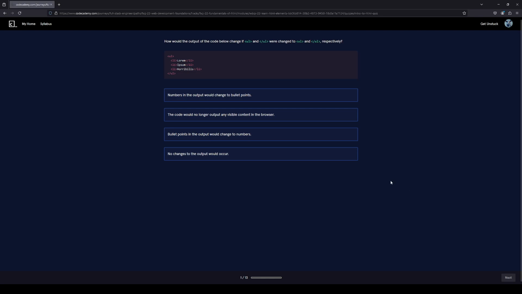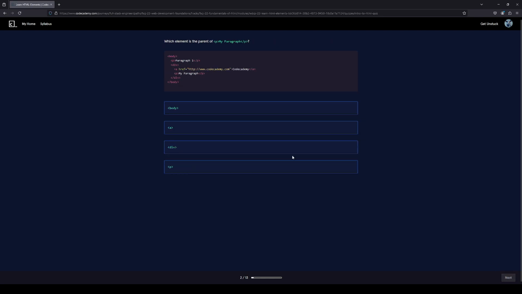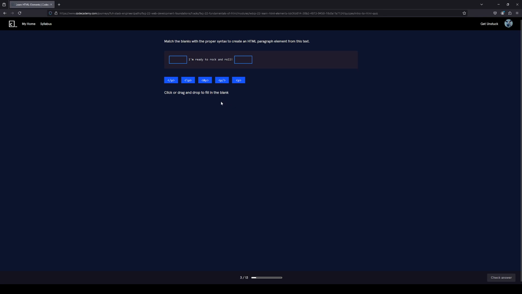Got a quiz here. How would the output of the code below change if UL and UL were changed to OL respectively? So we're going from unordered to ordered, so we should be looking for bullet points which change to numbers. Which element is the parent of the my paragraph? The div. Match the blanks with the proper syntax to create an HTML paragraph element. So we're going to have an opening P and a closing P. Boom.